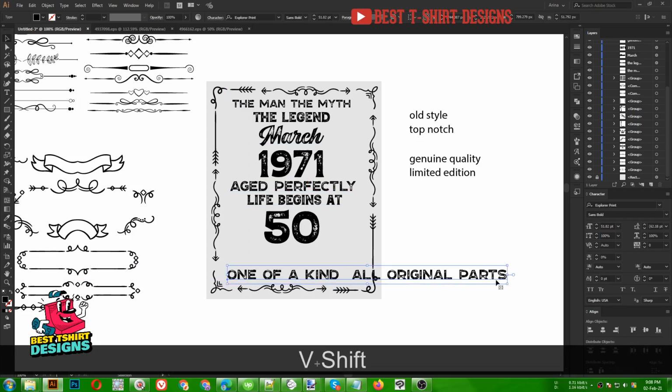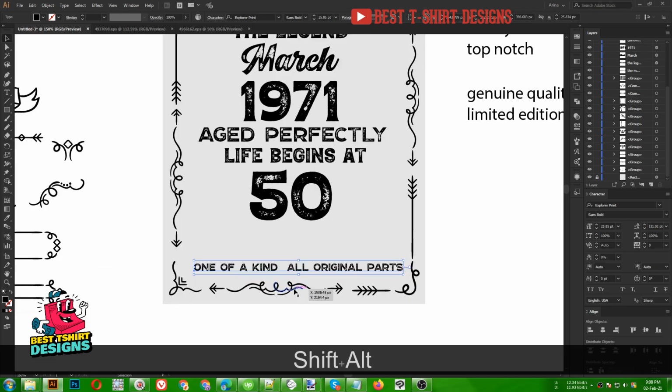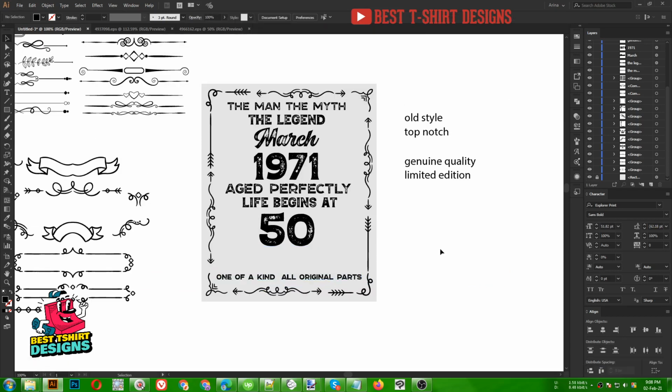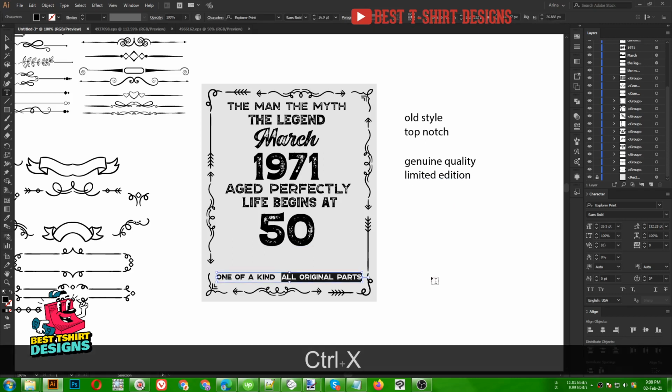A bit smaller in size because the area is not too big here, but we will fix that later. So first step is we are just placing some random text here. So genuine quality, limited edition, we can use that. For the other side, I'm going to cut this part of the text, all original parts. I'm going to make it bigger.